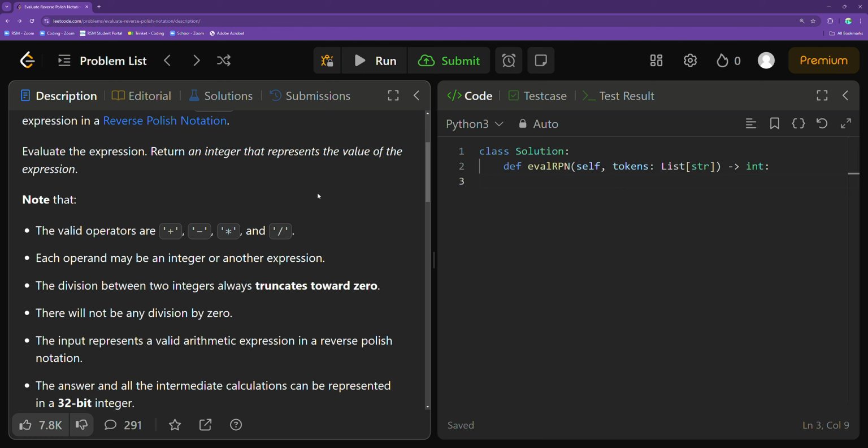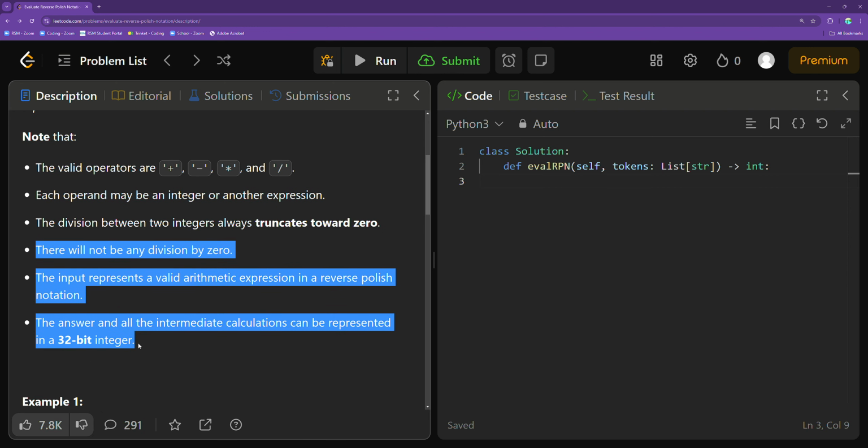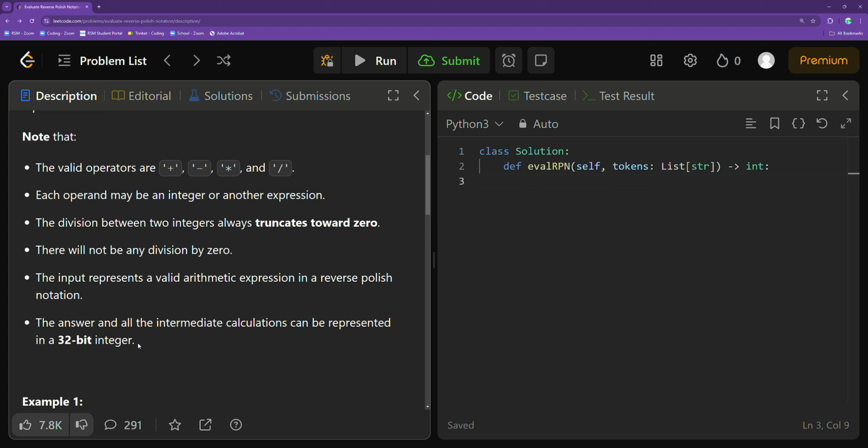The input represents a valid arithmetic expression in reverse Polish notation, and the answer and all the intermediate calculations can be represented in a 32-bit integer. So honestly, these last three lines of constraints simply tell us that we don't have to handle any weird edge cases where our input could overflow out of a 32-bit integer, or where we have to divide by 0. We're not going to face any of those edge cases, and so we don't have to worry about that, which makes this problem a million times simpler.